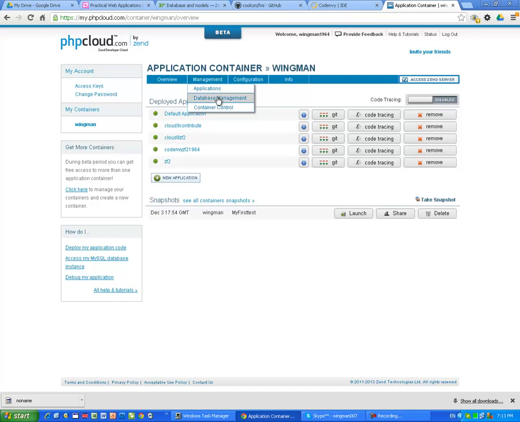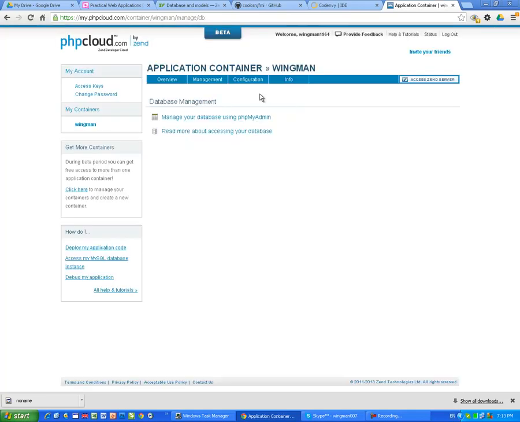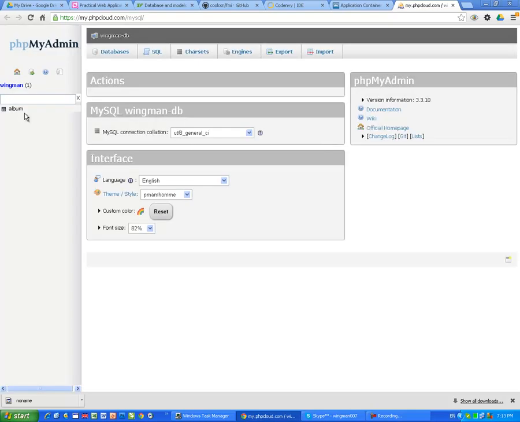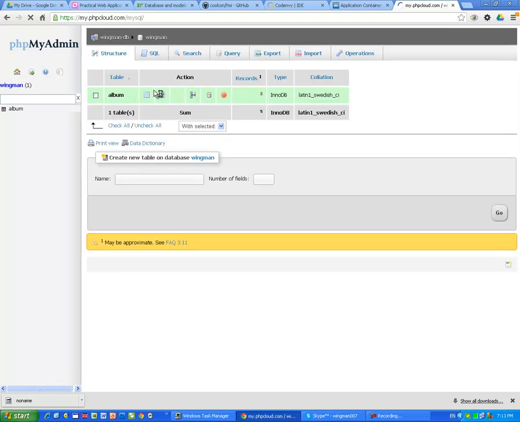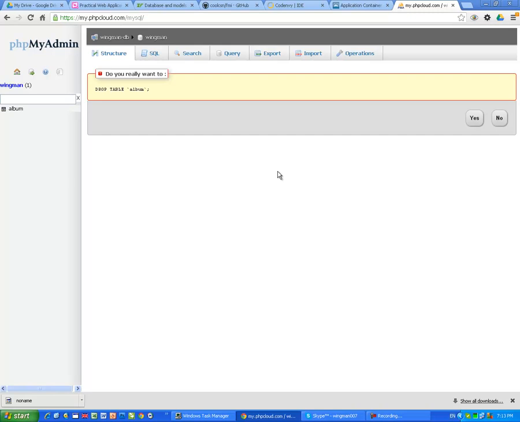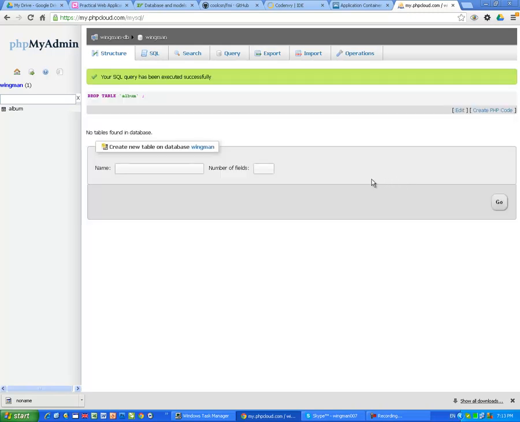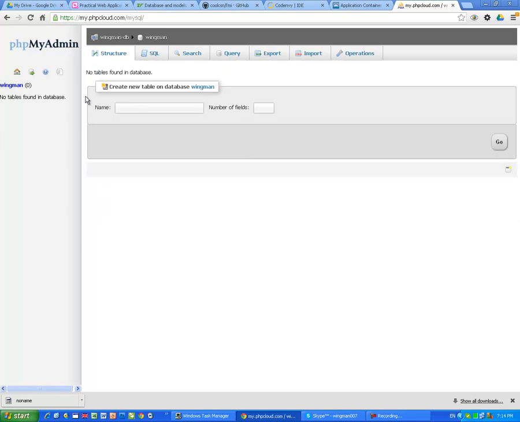So go to PhpCloud and open database management. Manage your database using PHP MySQL. Oh, I already have one table, so let me remove this album, and I'm gonna drop this table. Yes. Okay. So as you can see, my database is absolutely empty.